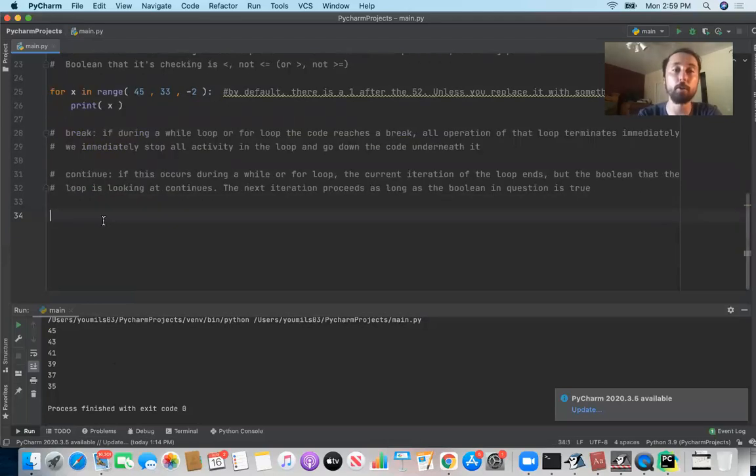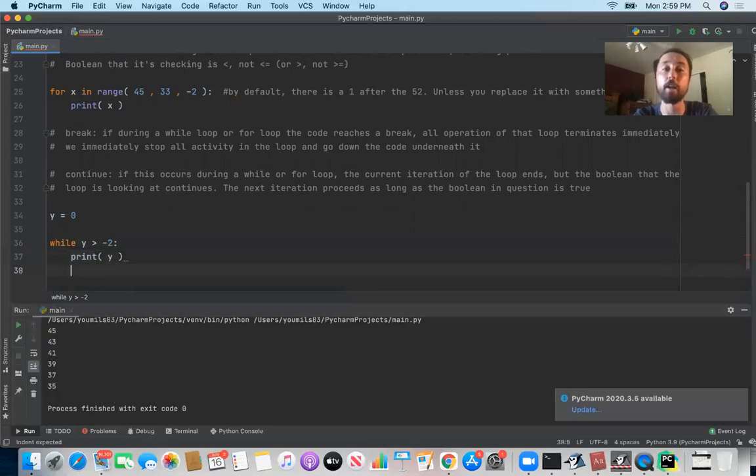So here's what we're going to do. We're going to basically say y equals 0. And then we're going to say while y is bigger than -2, we're going to say print of y. And then we're going to say y plus equals 1.